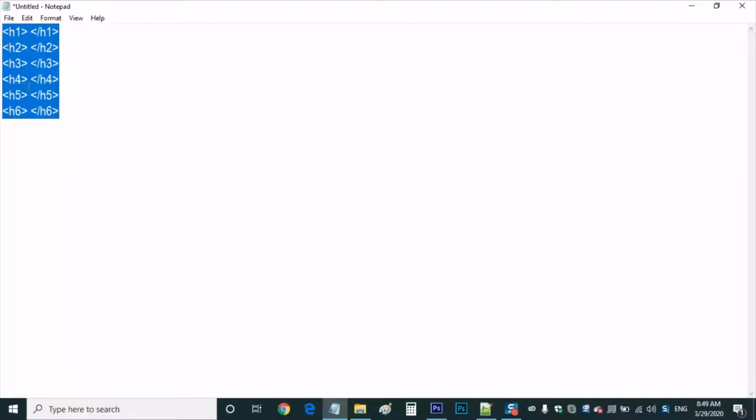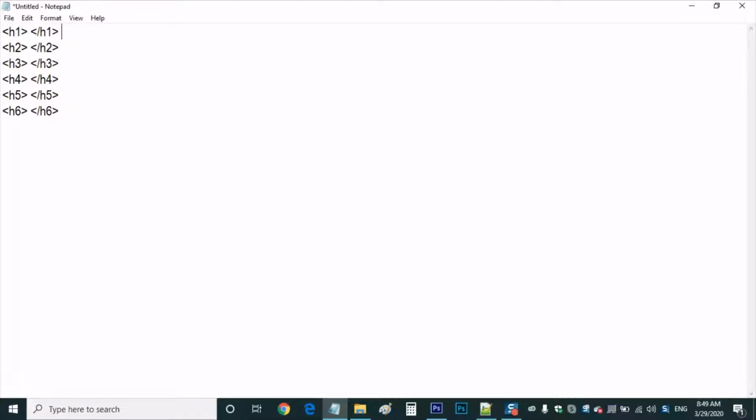What will be the difference between all these? See, H1 is going to produce a bigger size text. It is a bigger heading, and this will be a smaller heading. Right, a smaller one. All these are useful for headings.